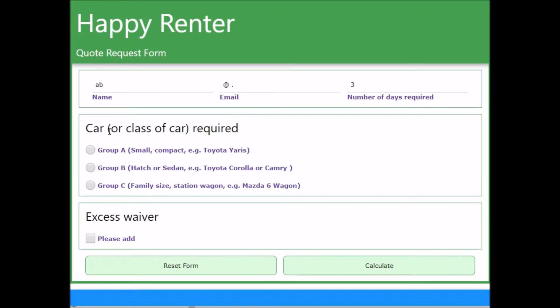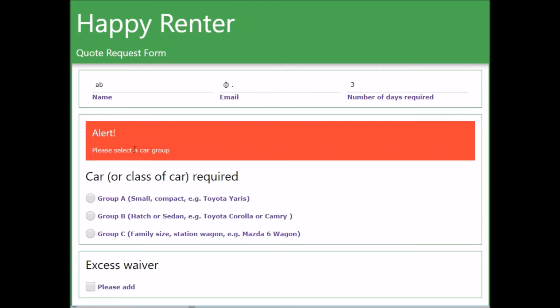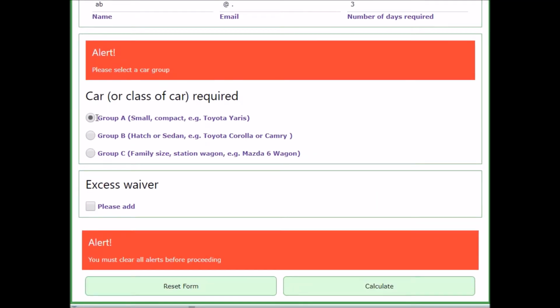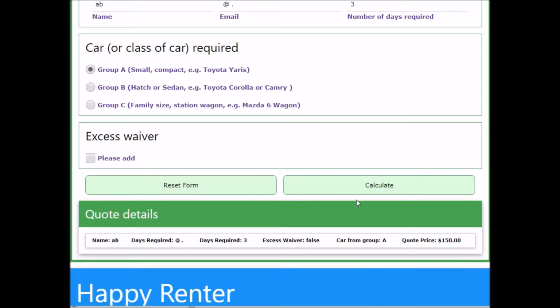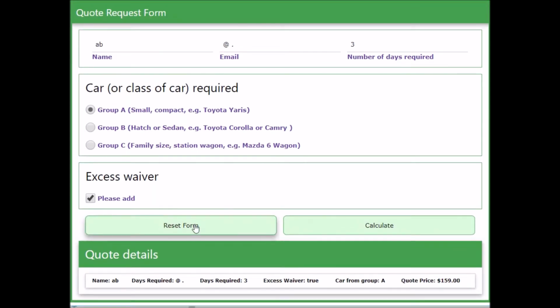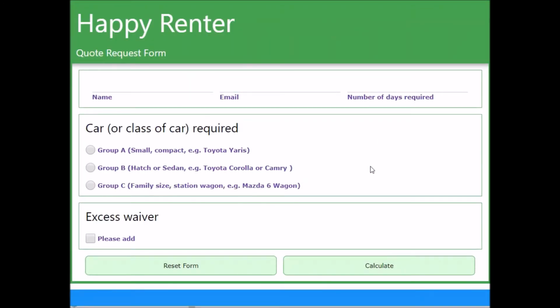Okay, now there's no alert message on blur for this because you really can't get it wrong, but if you try and calculate without having a radio button selected, you'll get this alert message here. So you need to select a group. So now when I click calculate, it calculates, and we get a price of 150, which is 3 times 50, and if I add in a price waiver which adds on another $3 a day, so another $9, we'll make $159. Okay, great. Now the reset form should clear everything, and it does.